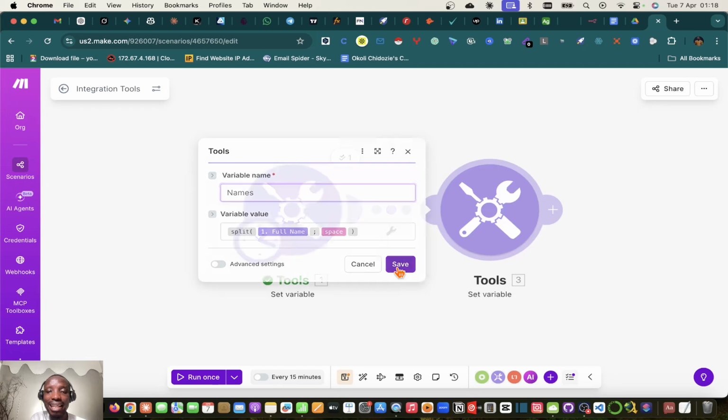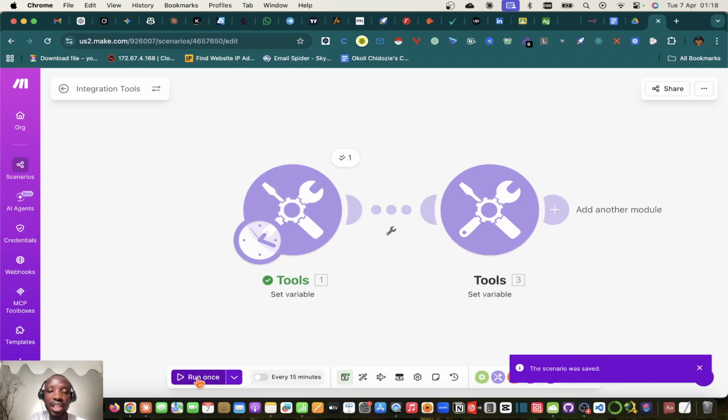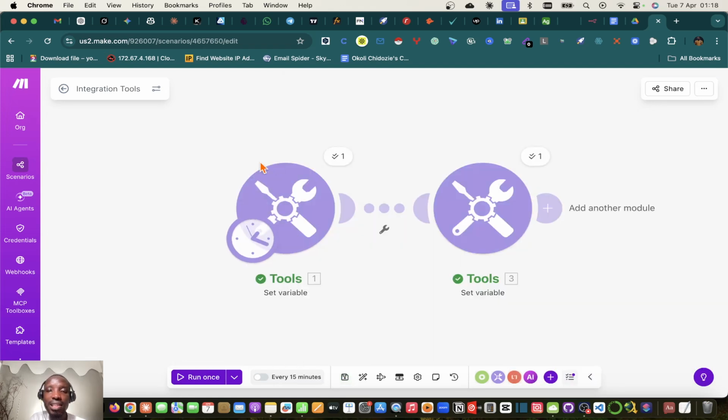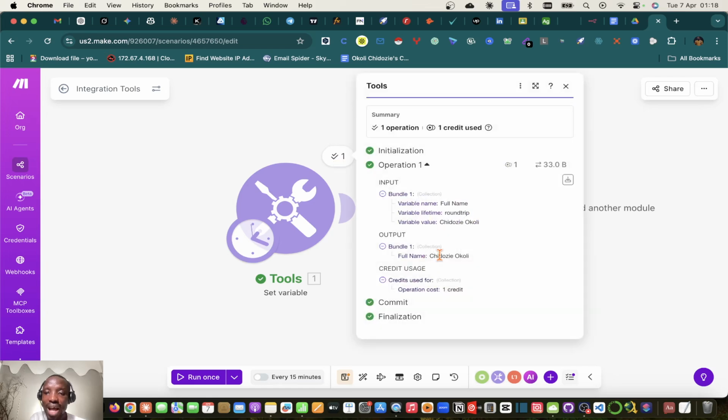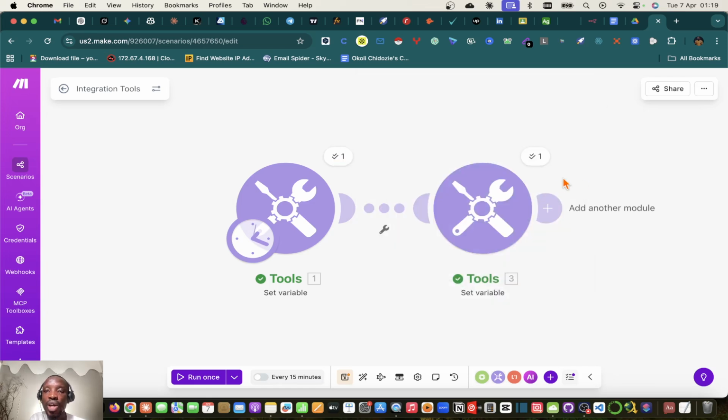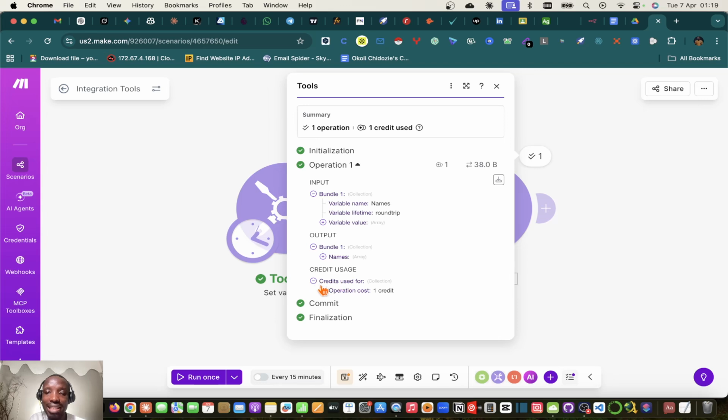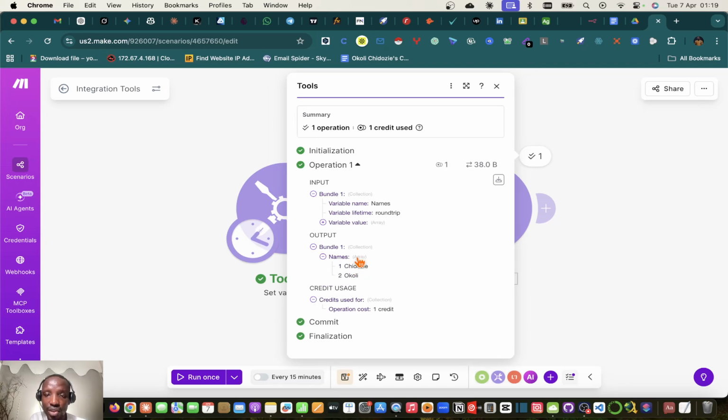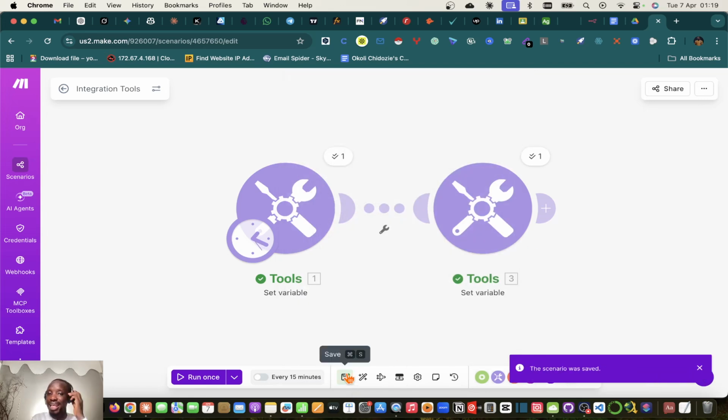Once I do that, I can save this, and if I run this module again, you will notice that this one returns it as one item, which is the full name, while this one returns it as an array of items. See, it's returning it as an array. Array means that if there are three or four names there separated by commas, it's going to return four results. So we have the first one, Chidozie, the second one, Okoli. So I have split the name, but that does not solve the problem for us.